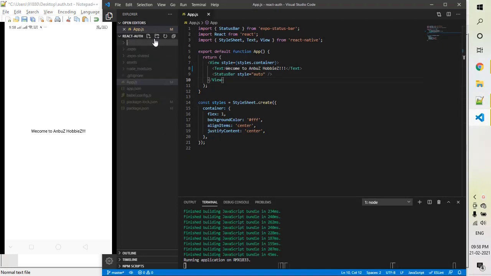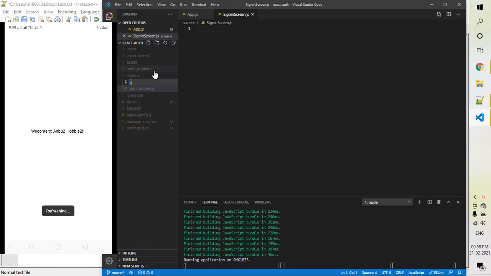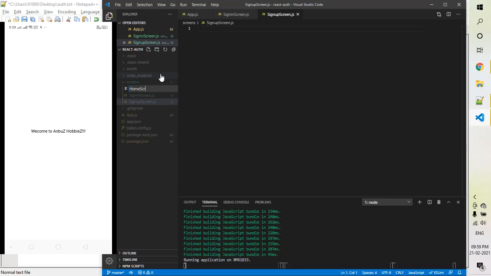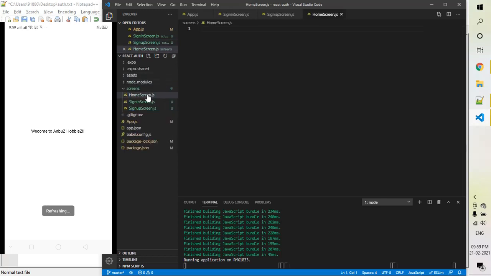Let me create a new folder named screens. Inside screens, let me create SignInScreen.js, SignUpScreen.js and HomeScreen.js. Inside each of the files, we just have to do the boilerplate code for React.